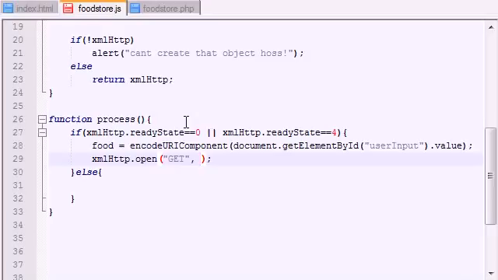Now the second parameter is, if you're using get, you need to format it. So remember, in order to send get with PHP, just go ahead and type the name of your PHP file, which is foodstore.php.